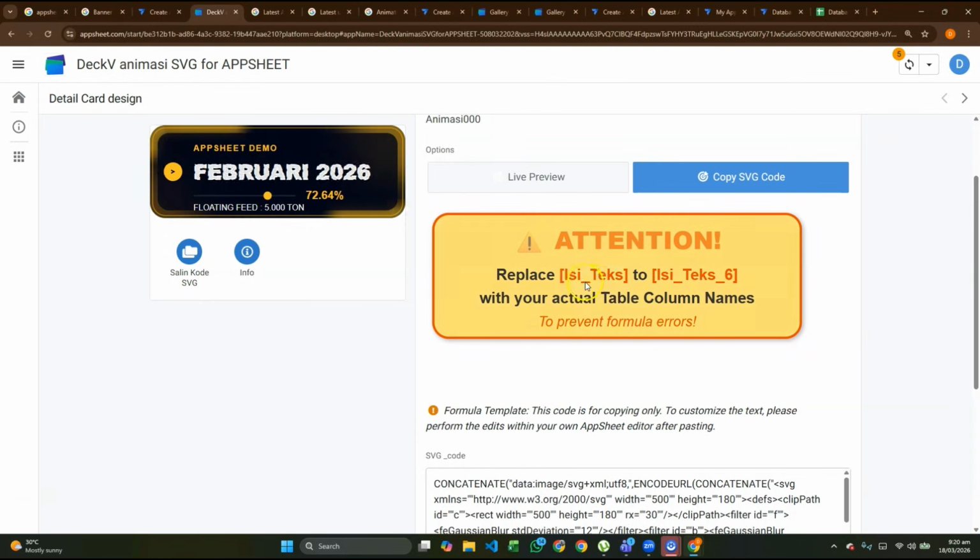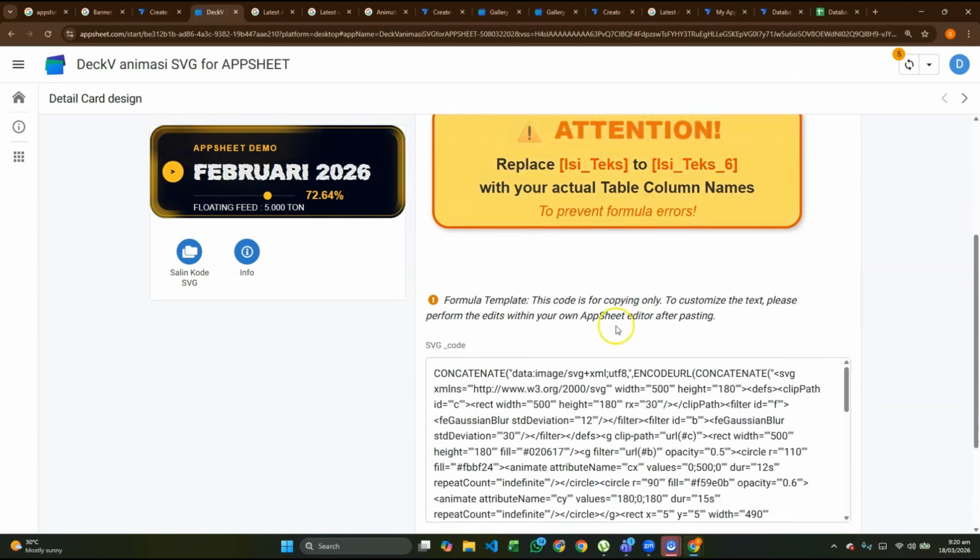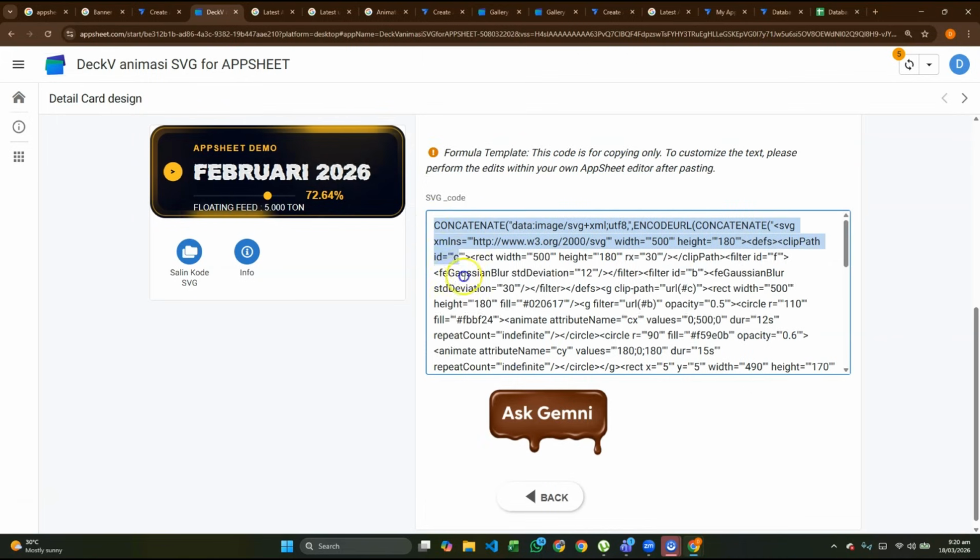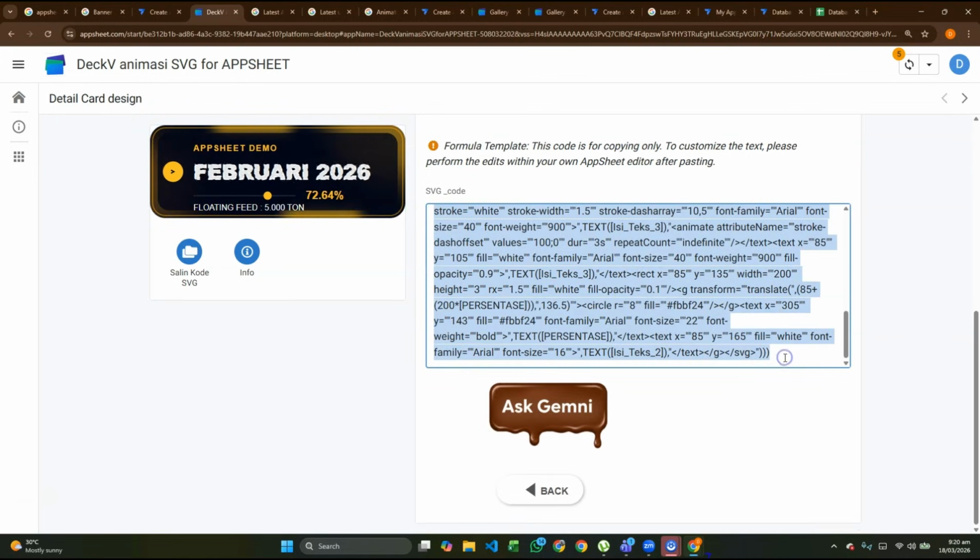So make sure the text matches the columns in your table, so it doesn't break. When you come over here, you can just copy this, and then you can get the code that he used to create this. All right, good.